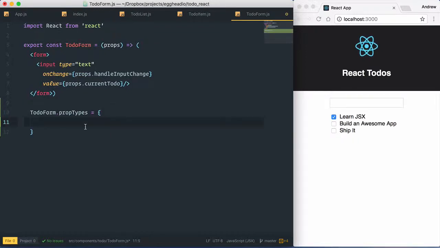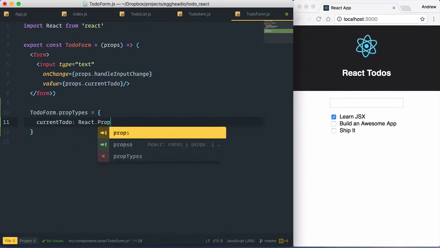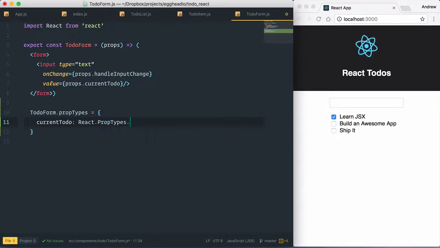And this object will have keys that match our property names. So I'll start with currentToDo. And we want to specify that currentToDo should be a string. And we'll do that by calling React.PropTypes.string. And it's important to note when we're referencing PropTypes off of React to pick the type for our property, we want to make sure we use PropTypes here with a capital P. And when we're defining the propTypes object for our component, we define that property with a lowercase p.